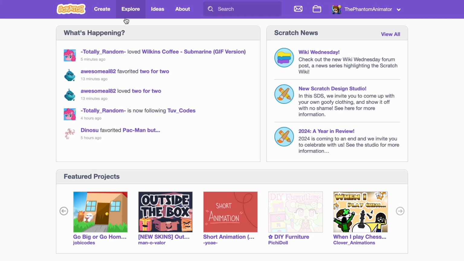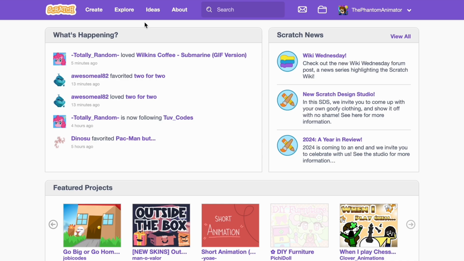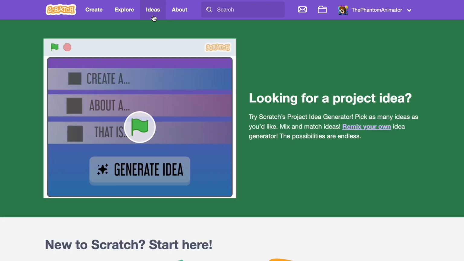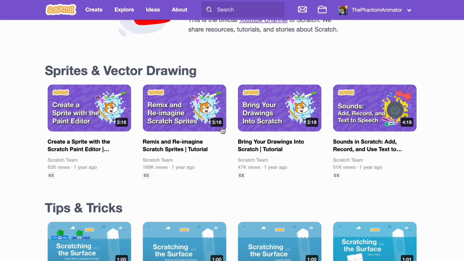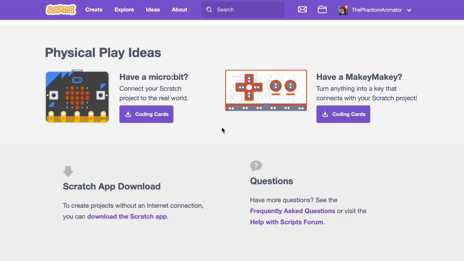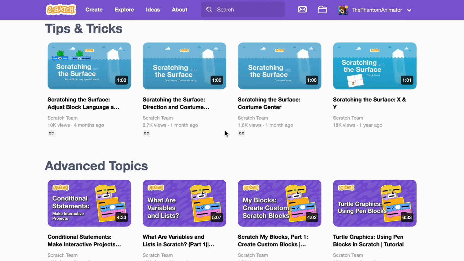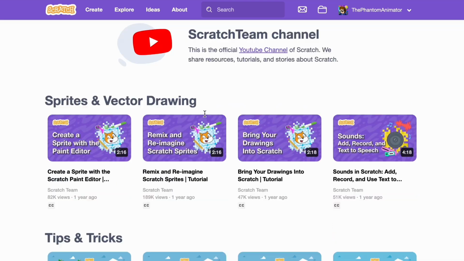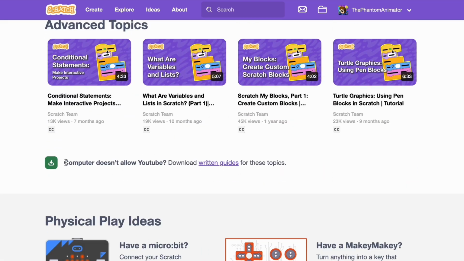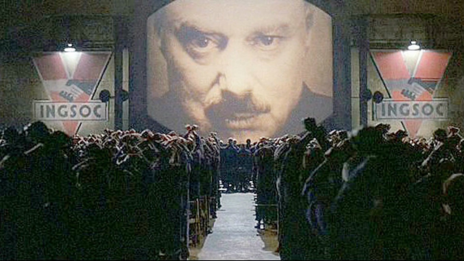If we look at the top bar, we can see nothing has changed. But if we just take a peek at the Ideas tab, we can see it's completely different. Right at the bottom, you'll see new sections featuring Makey Makey, Microbit, and then over here we have some YouTube videos. Even have a tab for if your computer doesn't allow YouTube, which might be the case for some students. Now at my school, they don't even allow Scratch at all, which is pretty dumb.